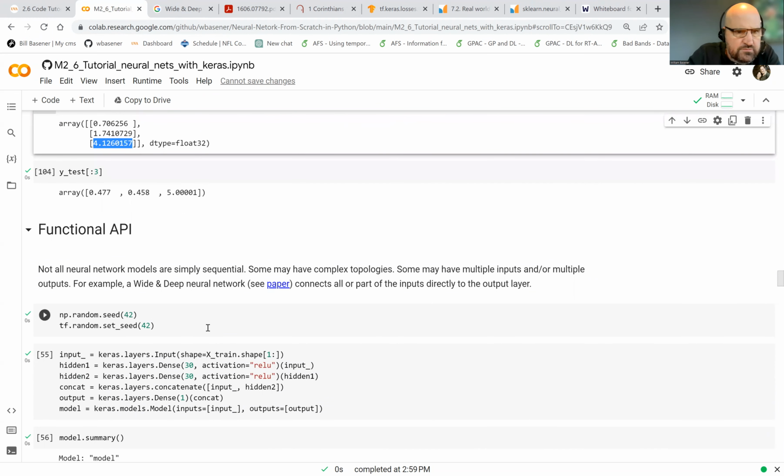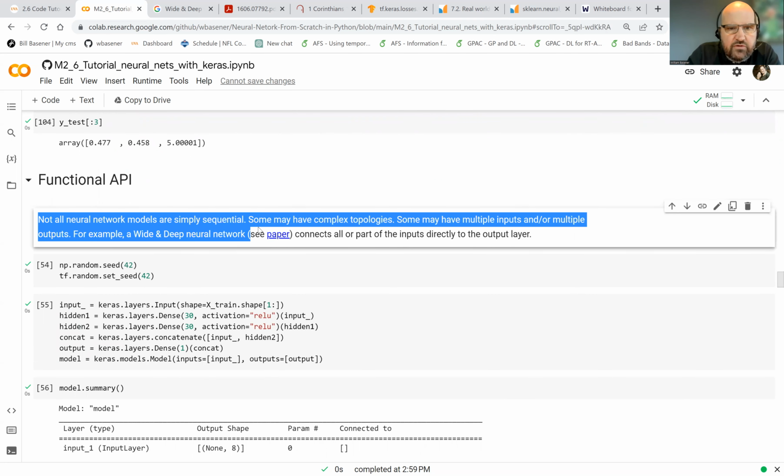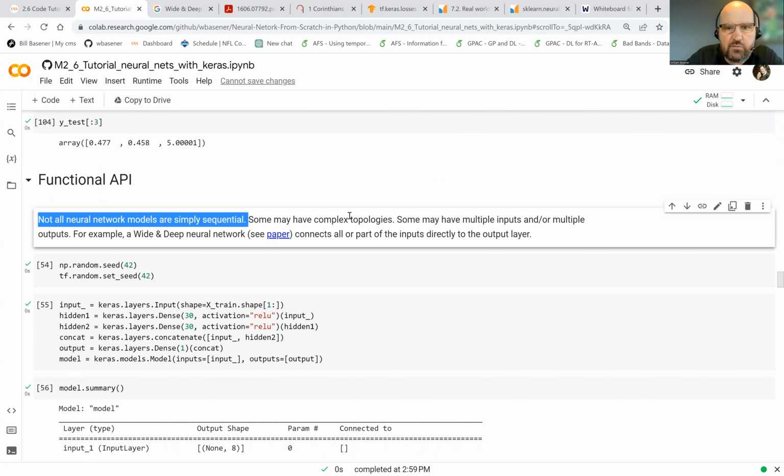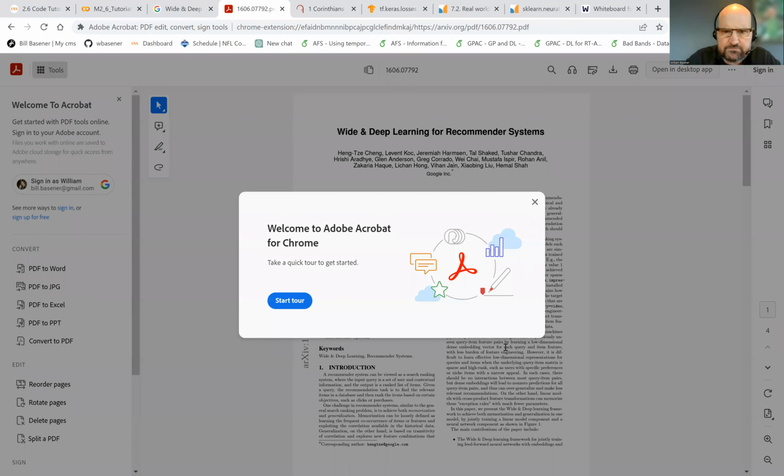Okay, so here, not all neural networks are simply sequential. Some have complex topologies. So what we're going to talk about is something with a more complex topology, so we can see how to build this. And so there's this wide and deep neural network, which the link goes to here, and then here's the paper.